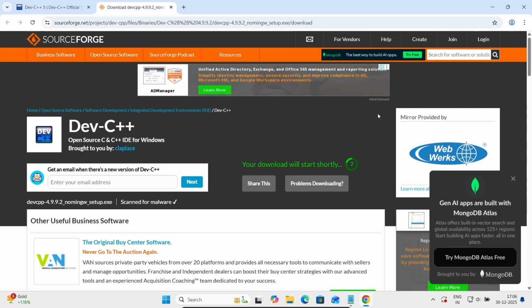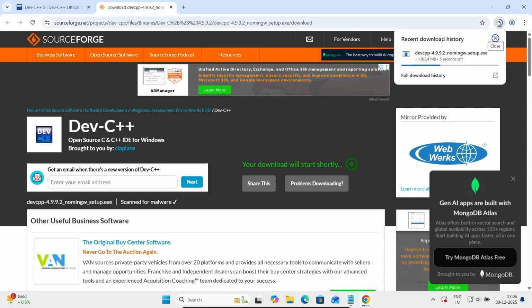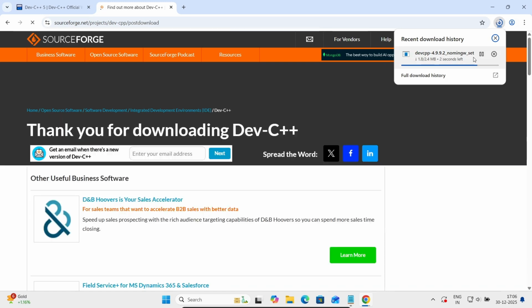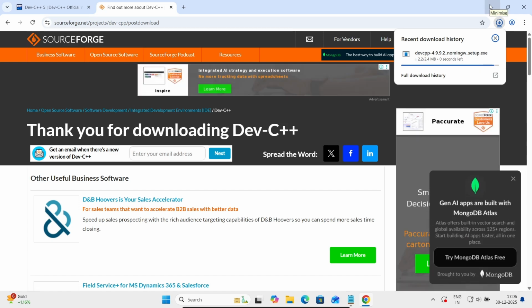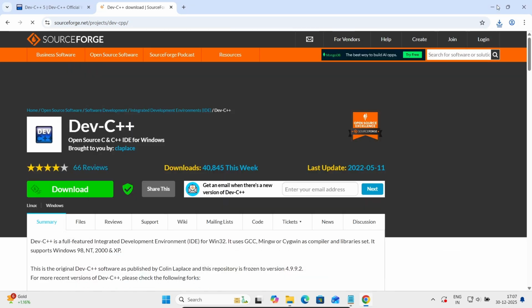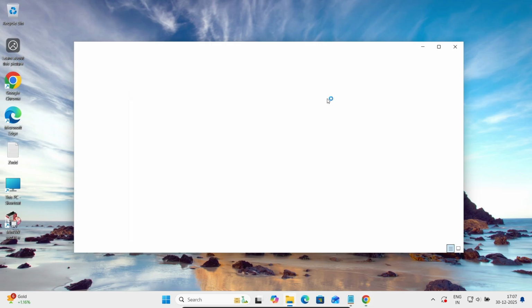Now you need to wait for a few seconds. The file is now downloading, Dev C++ without MinGW. This is done. Let's click on show in folder. So this is the file.